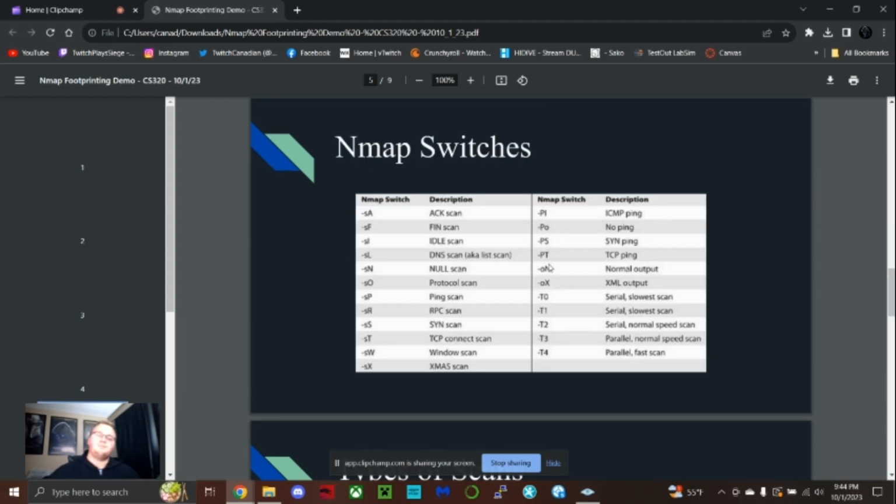Nmap switches. Switches are the different operators you put into the command line when you're running a scan or ping to determine what type of scan you want to run or ping you want to run, as well as what kind of output you want once Nmap is done doing its thing. And you can also determine the speed once it starts.